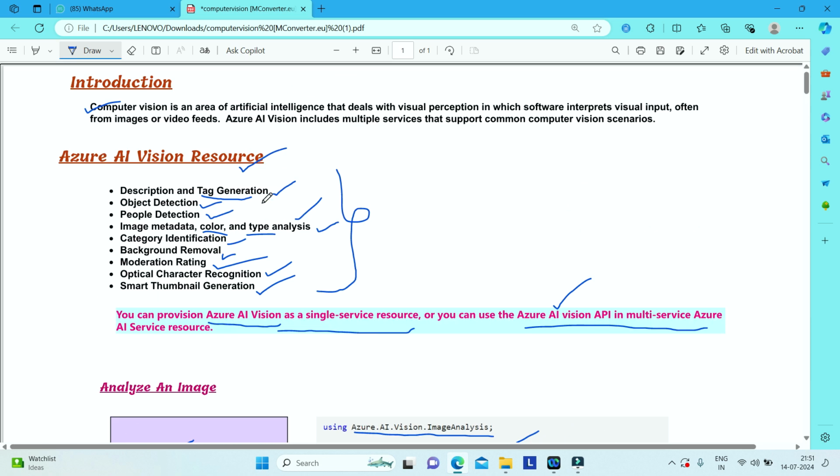So this was about analyzing an image using the Azure AI Vision resource.